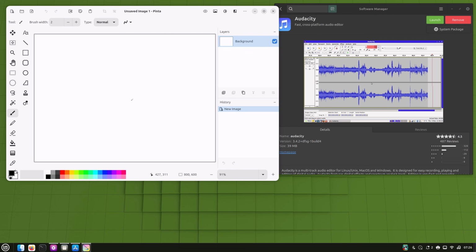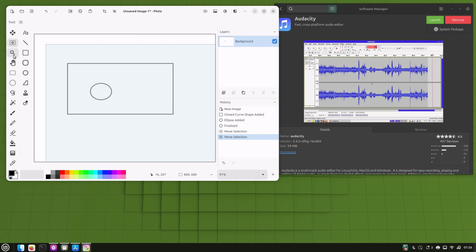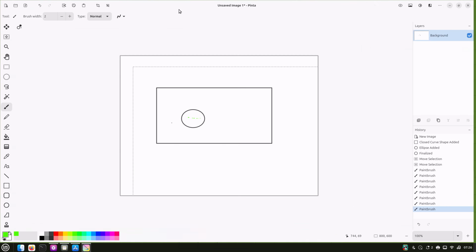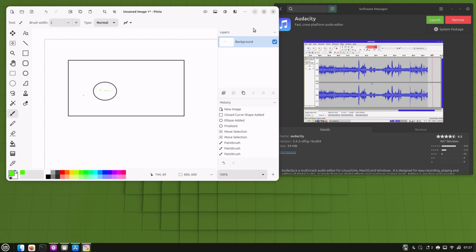Next is Pinta. Pinta is a simple image editing application that feels lightweight and beginner-friendly. Think of it like a clean alternative to Paint.net on Windows. You can use it for quick thumbnail edits, annotations, arrows, text, cropping, resizing, and simple graphic work. Not everyone needs heavy software for every task. Sometimes you just want something fast and easy, and Pinta does that very well. It launches quickly and works perfectly on Linux Mint. If you make tutorial thumbnails or quick social media graphics, this app is genuinely useful.